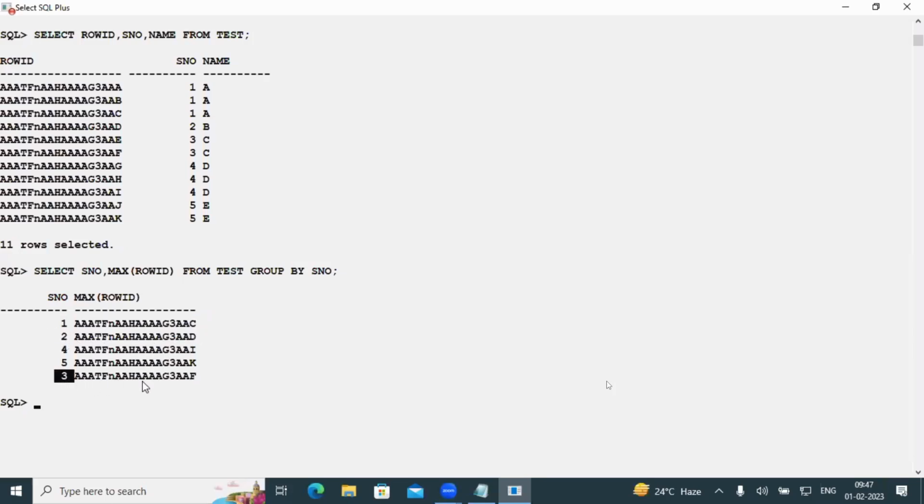Serial number 3, maximum row ID AF. Serial number 4, maximum row ID AI. Serial number 5, maximum row ID AK. So I got it. Now what I want to do, except these, I want to delete the remaining. How to write the query? Now I'm writing the outer query. Delete from test, where which column? Row ID. What I want to use? Not in of the inner query.